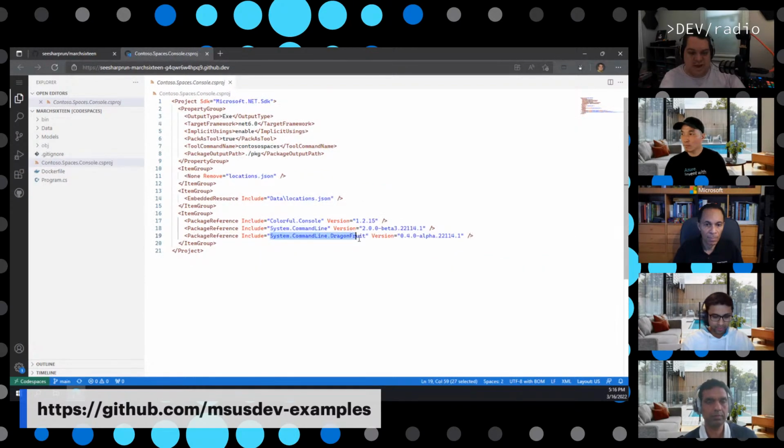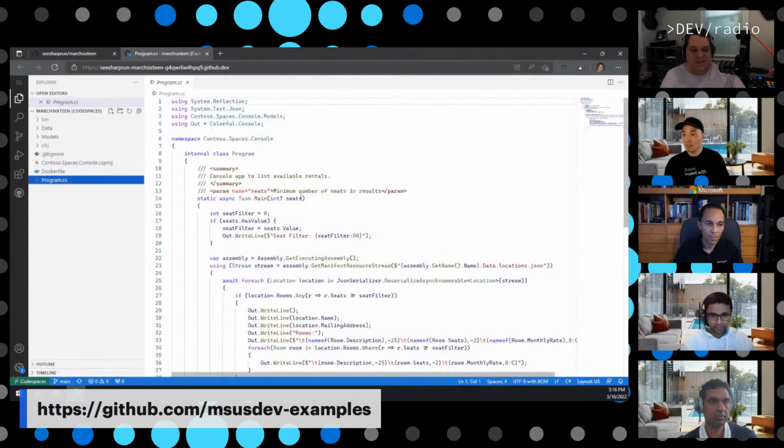And if you're not that familiar with C Sharp, the way I did this is with a really cool package called System Command Line Dragonfruit. And what it does is it reads the parameters for your main method, and then it turns those into command line parameters. So it allows you to build a CLI really quick.